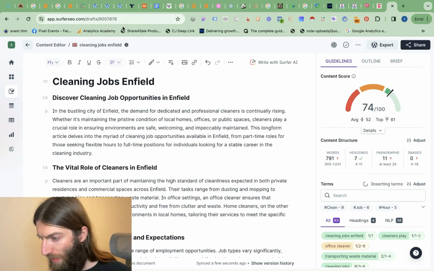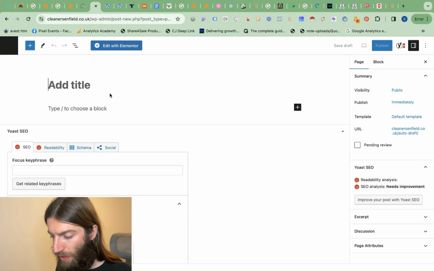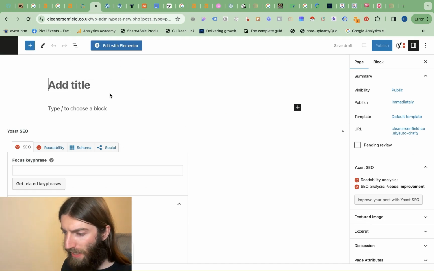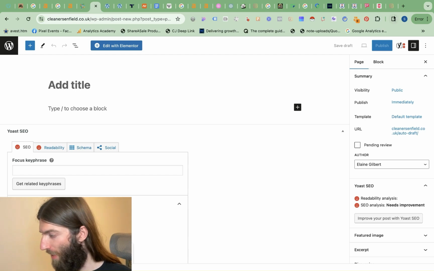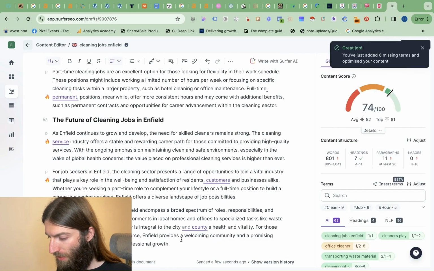So while we wait for that to happen, how do we add a new page? We do new and then page. Now this isn't going to look as pretty as our homepage because we designed that in Elementor, but for now, I just want text in the page so I can publish this press release, and we'll apply all of these. No change in the content score, so that's fine.